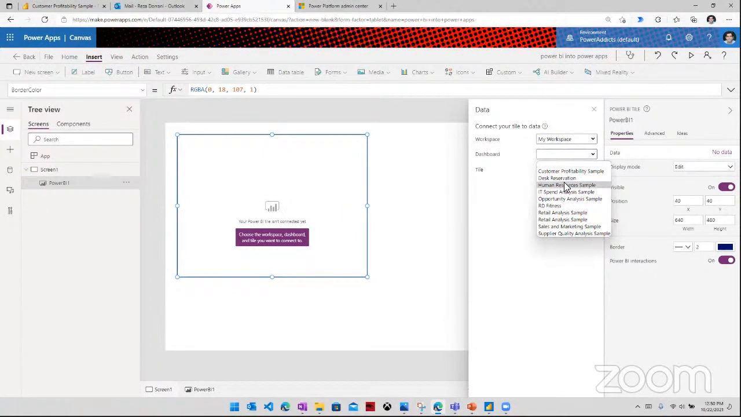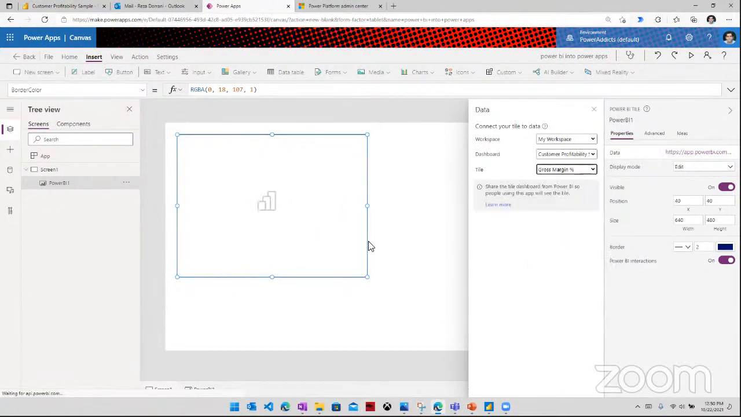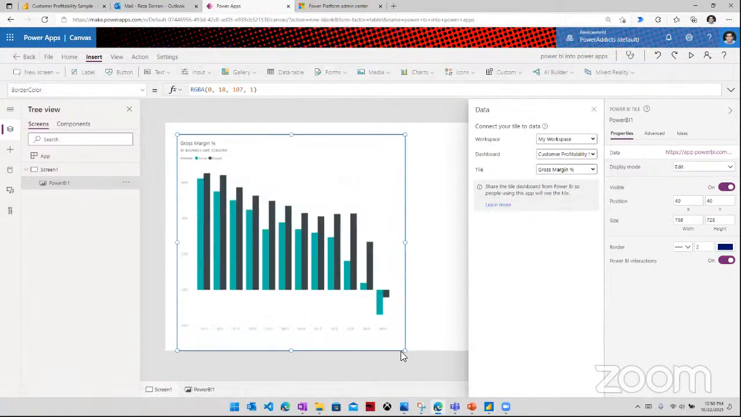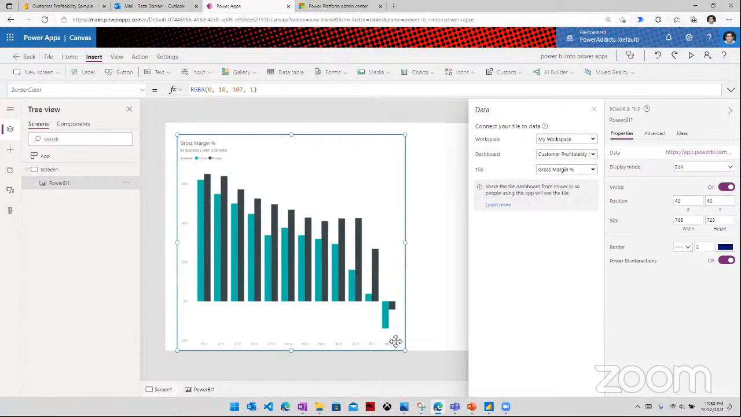Then you can pick a dashboard. You have to have a dashboard. So I'll pick a dashboard, and then you have to pick a tile. Then it will show you that specific tile right here inside of Power Apps. You can only get one tile. So if I have a dashboard with 10 tiles and I want to bring it all in, well, I add this control 10 times, and it's a pretty painful experience.